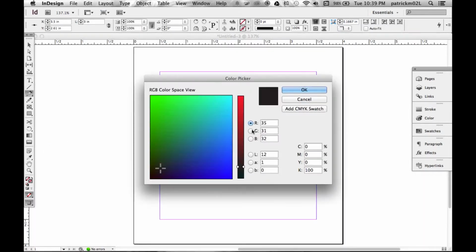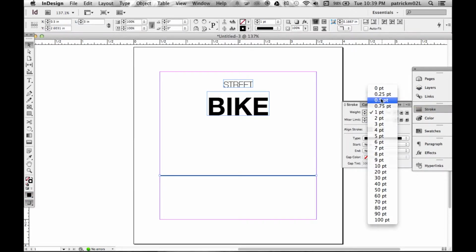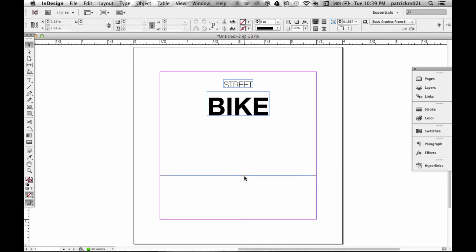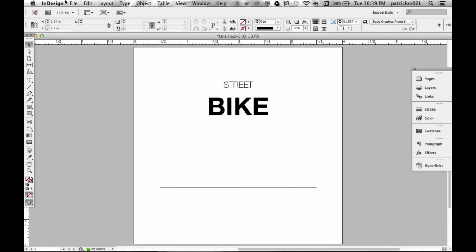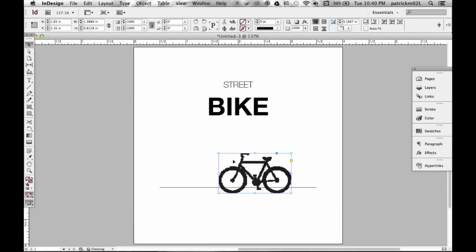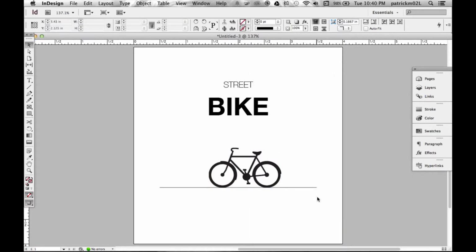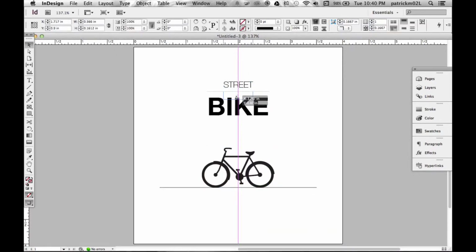Okay, so I just got the pen tool and just drew a straight line. Made it black, and I'm changing the line weight to 0.5 so it is similar to the street font. So I'm going to open up the bike file. It's just an AI file. I have to go into display performance and change it to high quality to get that sharpness and just center it a little bit.